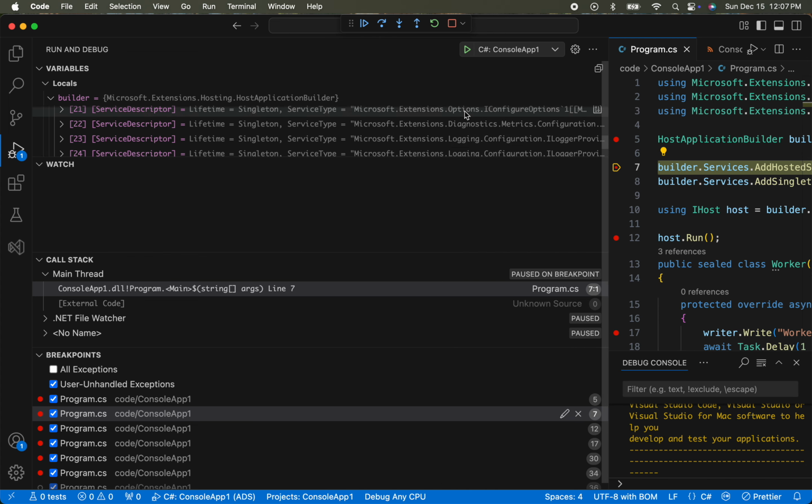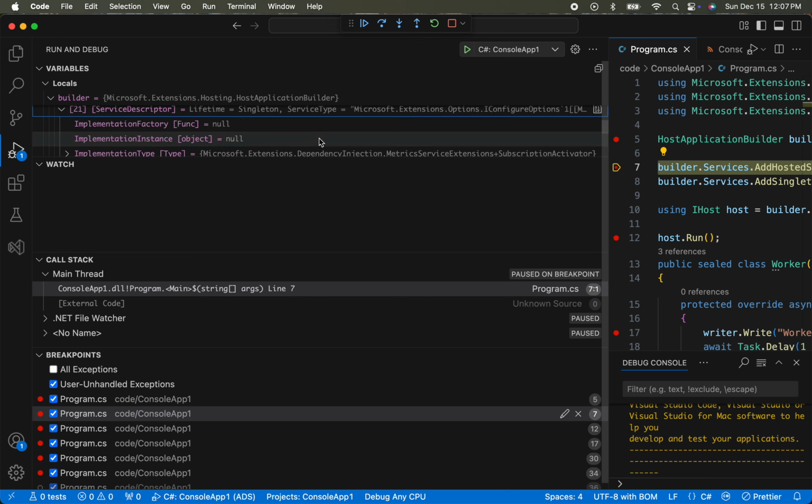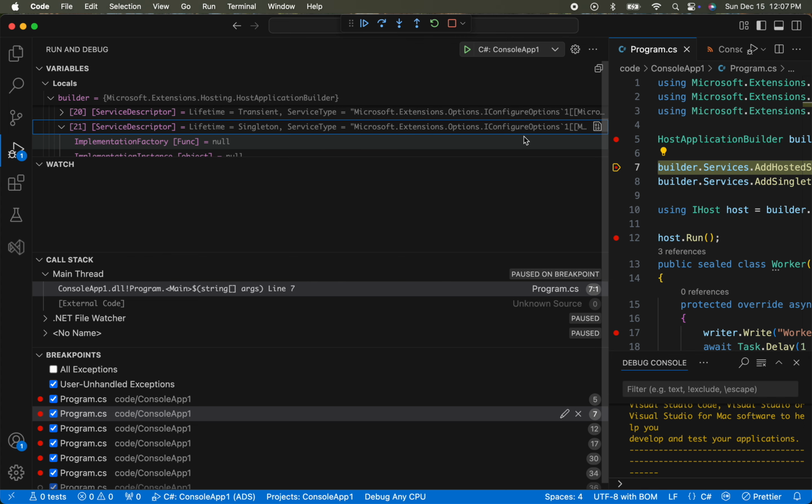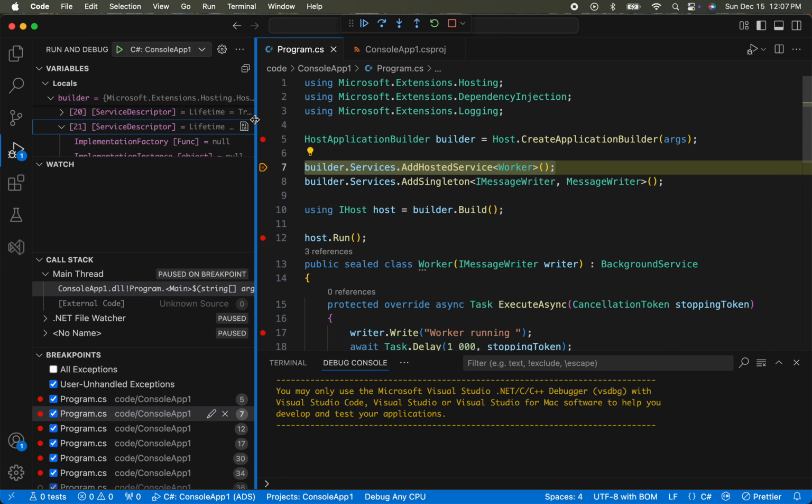And here you can see another one is options, where the options you specify in the JSON configuration or something can also be injected through this. So this is a really nice thing that Microsoft has provided, and you don't really need to go to third-party packages if you just want to use constructor dependency injection.